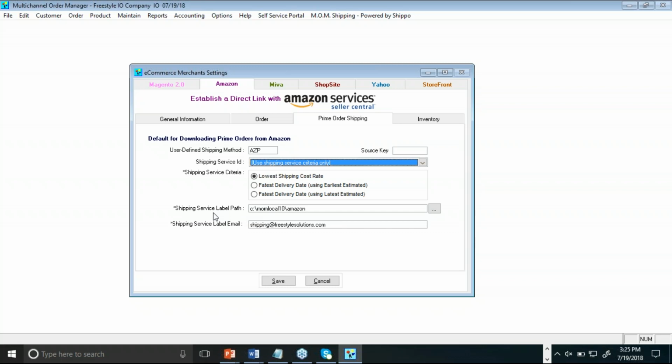So the way we do the label is that we actually request the label from Amazon, and we download it locally, and then we print it for you. So the label path here represents where that label is going to be downloaded to. So that's where we're going to save that label, and when we print it, that's where we actually print it from. And Amazon requires a shipping service label to do the integration, so you put that information here.